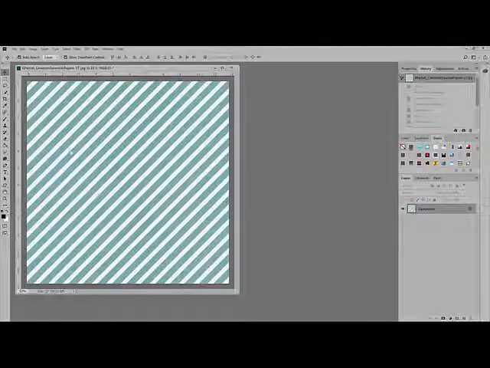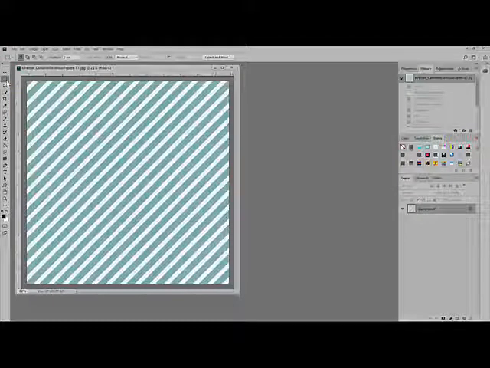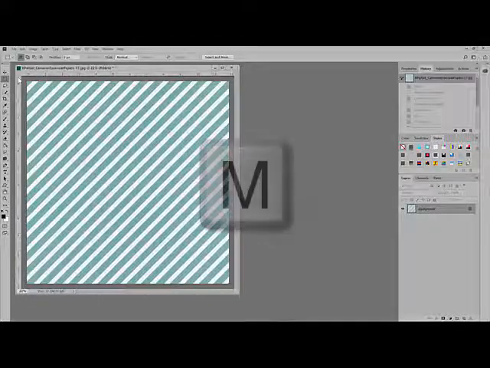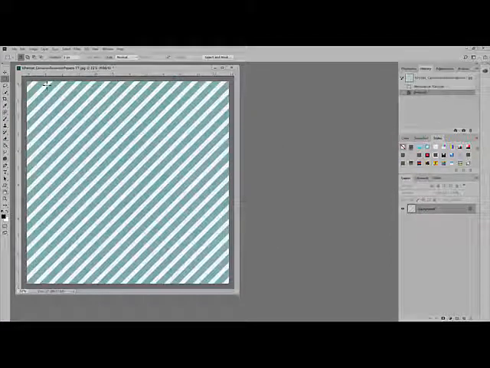Select the paper document and get the rectangular marquee tool. It's usually the second tool down, and you can either get it by clicking on it, rectangular marquee tool, or you can press the letter M on your keyboard. Once you have the tool, draw out a rectangle from the top of the paper all the way down to the bottom of the paper. For the sample, my rectangle is about 1.5 inches wide and it's 12 inches long.